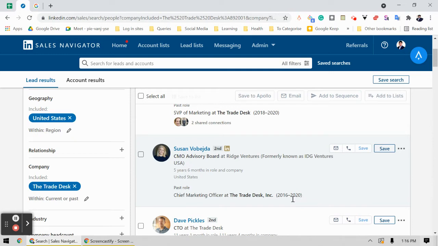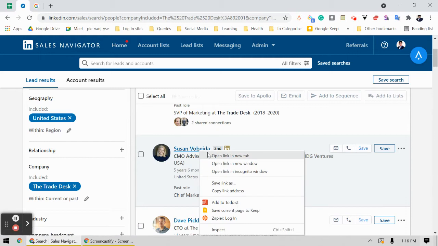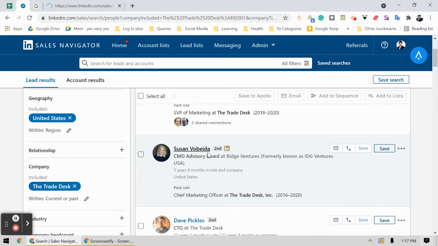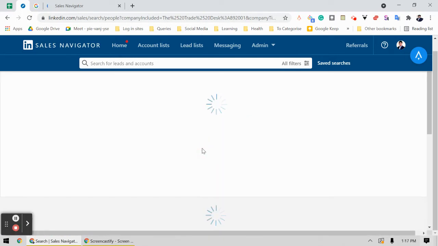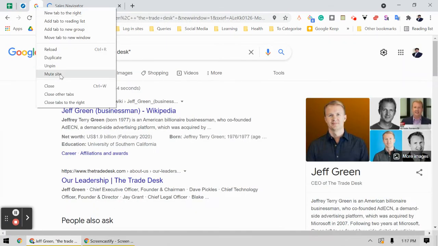She has left, but when the company filed for the IPO, she was there. So we'll open her profile. You can right mouse click it and open in a new window so your search does not get disturbed. If you just click, it will not open in a new window and you'll have to click back again, and sometimes you're confused where the search has gone. So it's better to right click as I did and click open in new window.